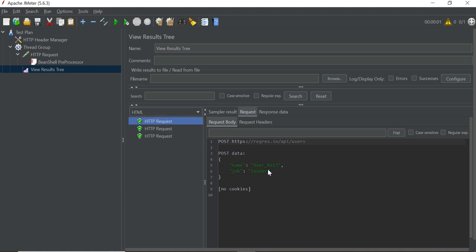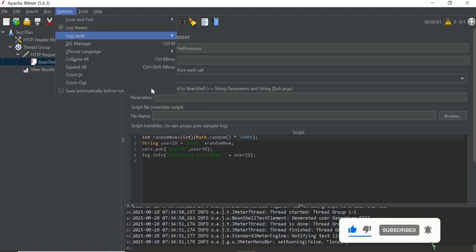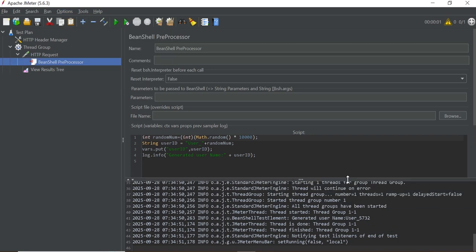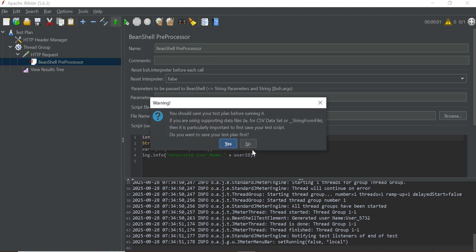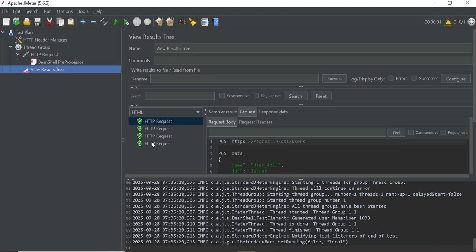We can also view this unique name in the console. In this script, we defined log.info, and for viewing this unique username, click on options, click on log viewer, and here in the log section you can view the unique name. Let's again run, click on no, and here you can view the username user_1033. Same as well, we can view here user_1033. We can view this unique username in the log section.